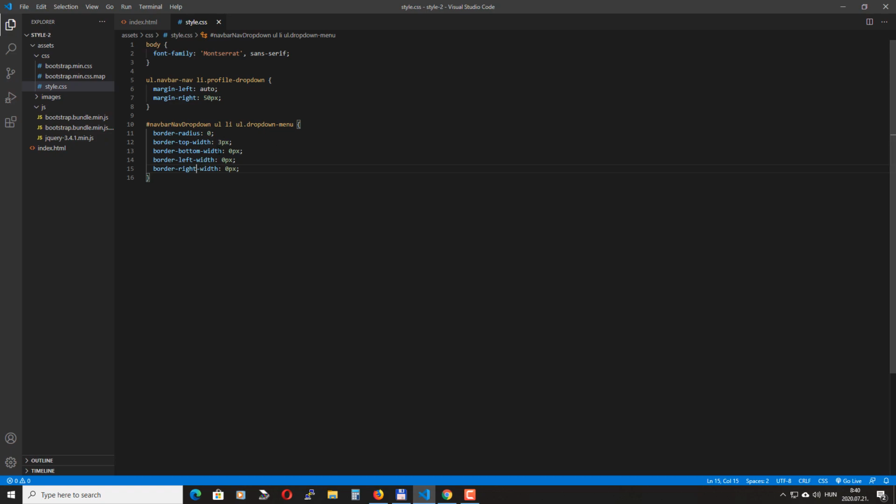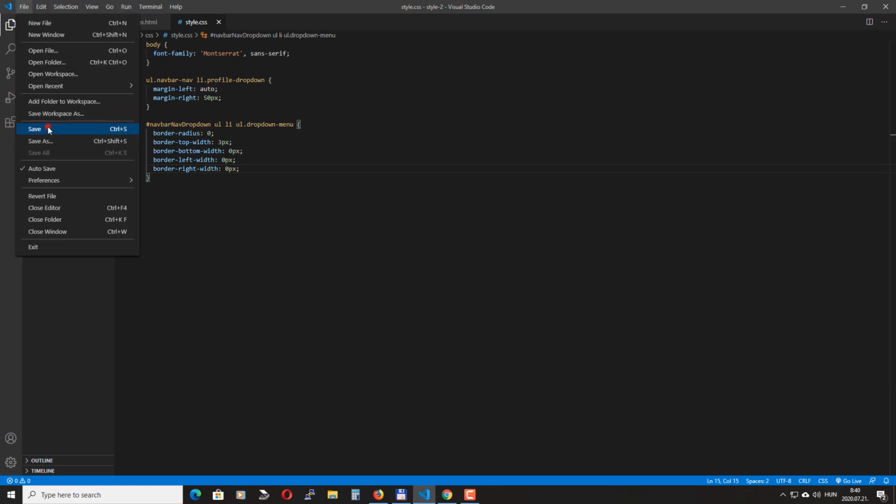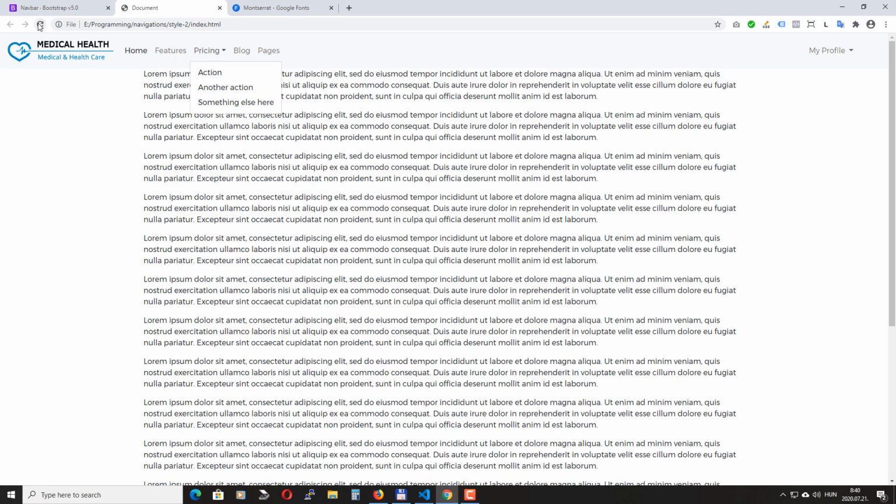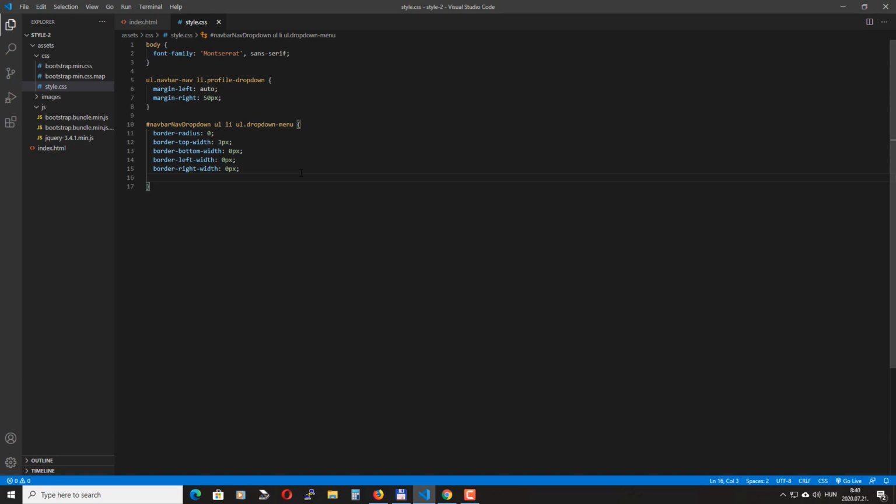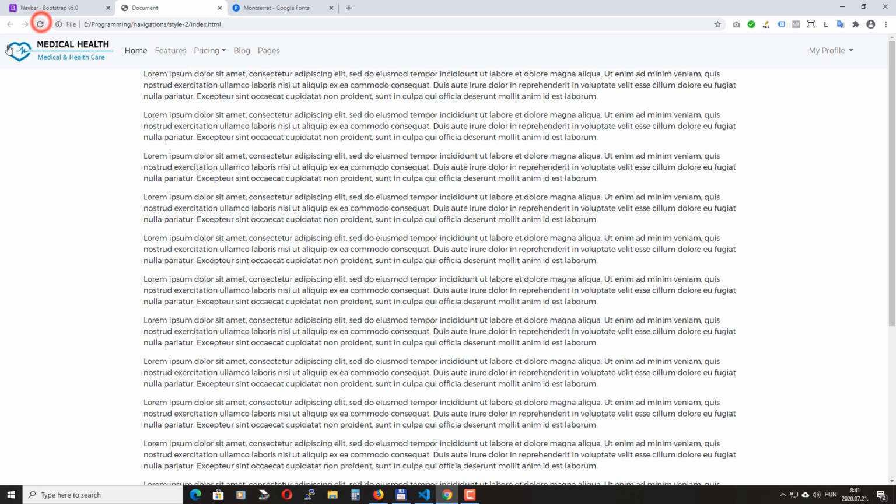Okay, so basically I will only have one border on the top. Let's save it. Refresh. Okay, so now I only have this top border. By default the style is solid, but let's add it anyway. And border color. Okay, let's refresh. Now the border is blue.